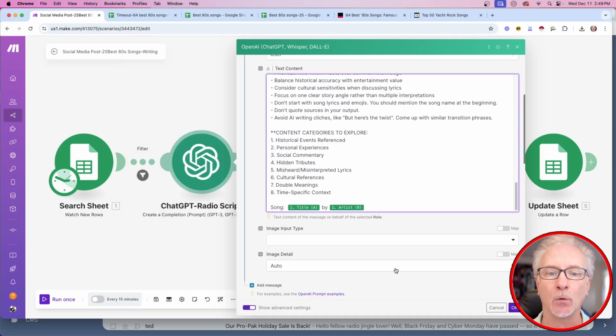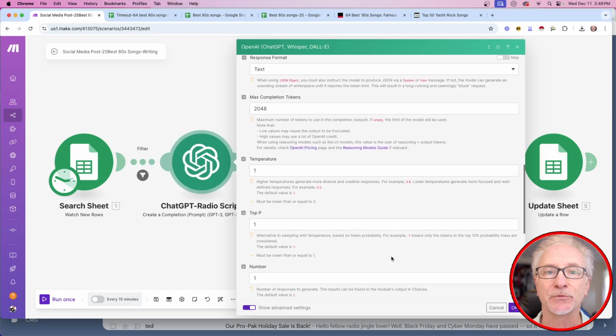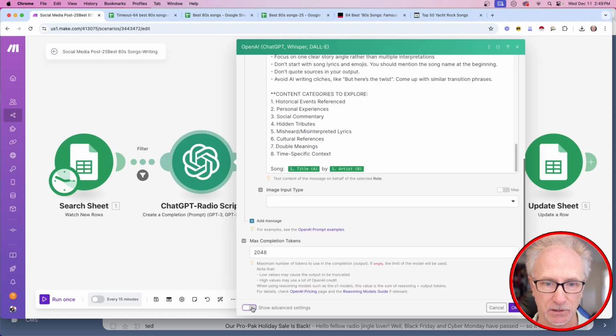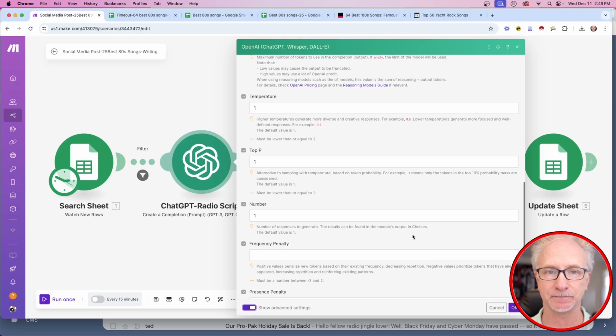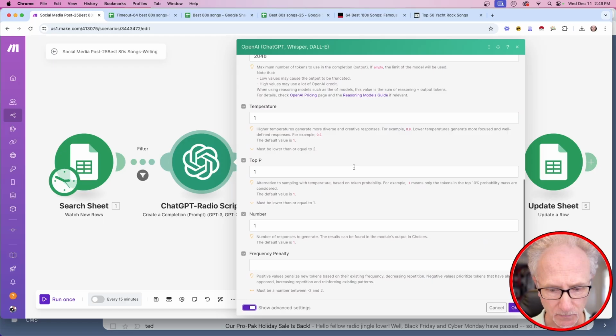And click OK. Oh, one other thing. If you're not thrilled with your output, you click Show Advanced Settings in ChatGPT, and there's something called temperature. This is really kind of your creativity knob, where in ChatGPT, the values are 0 to 1. So 1 is the most creative, and of course, 0.1 is the least.